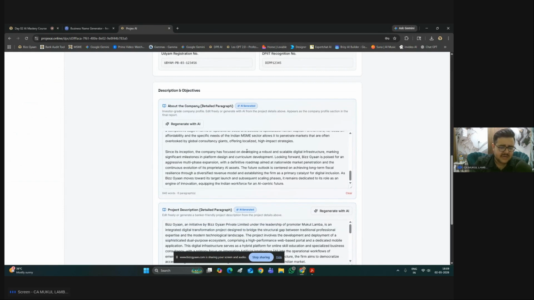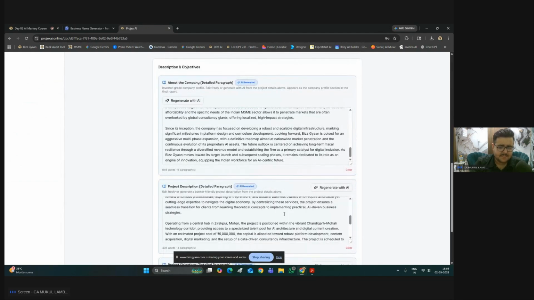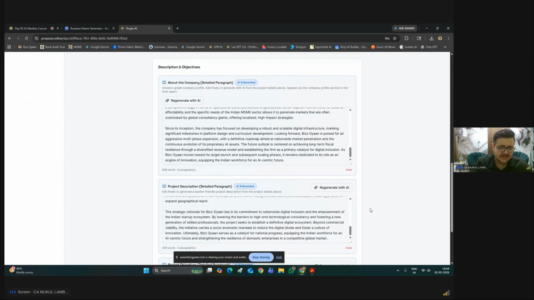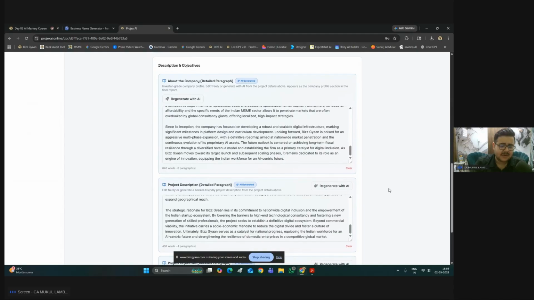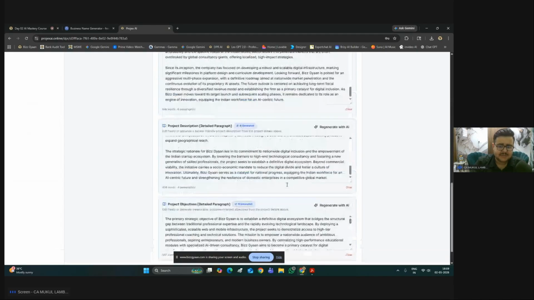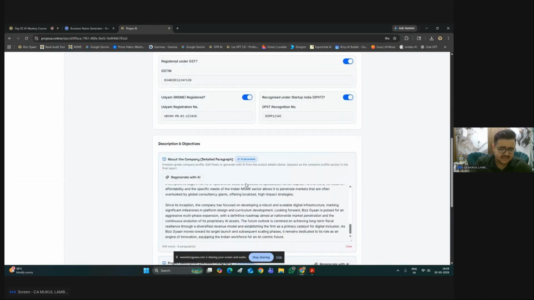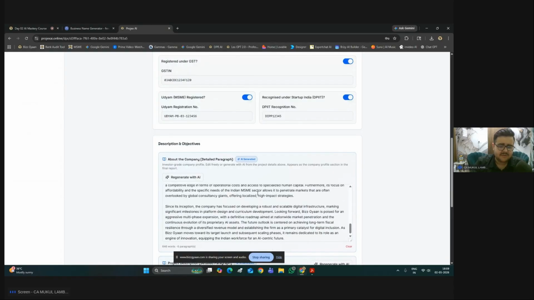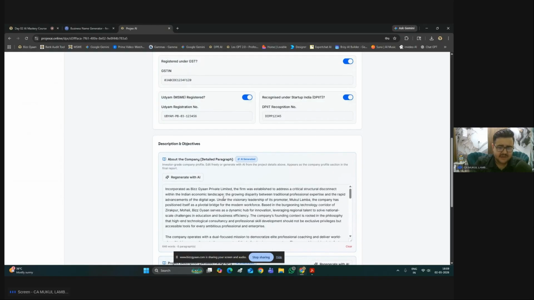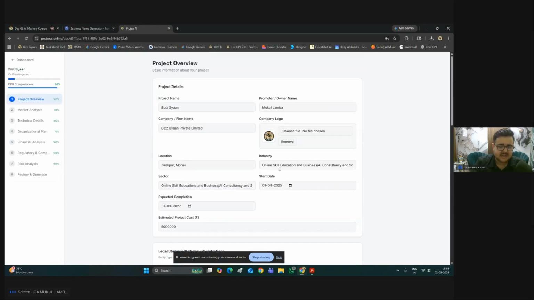After that, the project description is generated. I just have to tell in a few lines what the company does, and click on regenerate with AI. It automatically converts that and generates the whole paragraph. Then project objectives. This basic information is generated by AI. I just have to give certain information, and mention the sector and industry. AI will do the rest, and you can read it. Let me go through the full features once, then I will show you how beautifully the PDF report is generated.